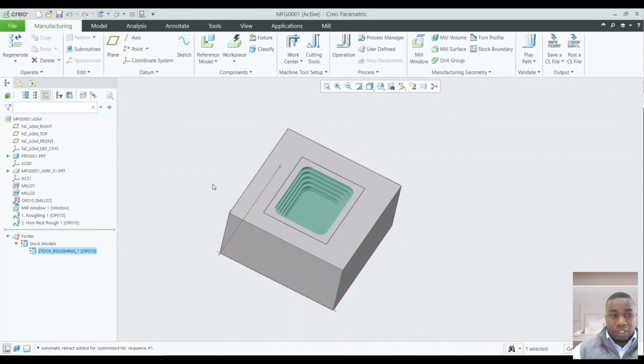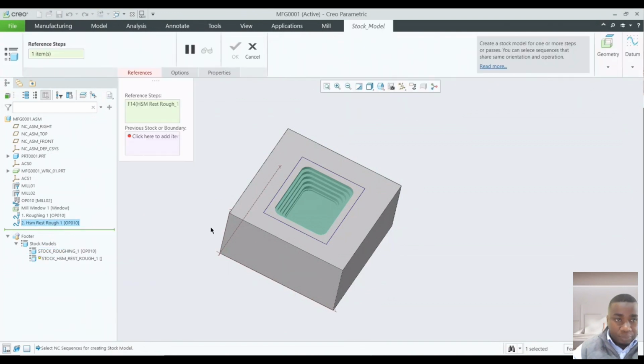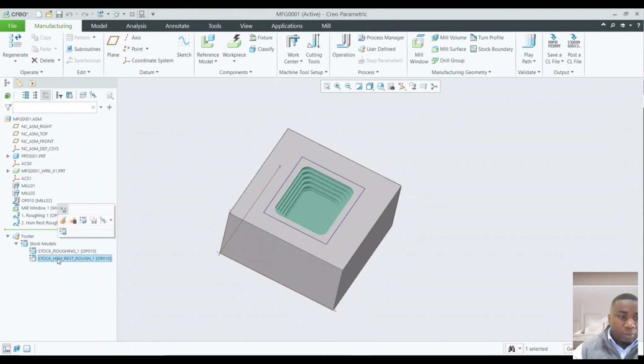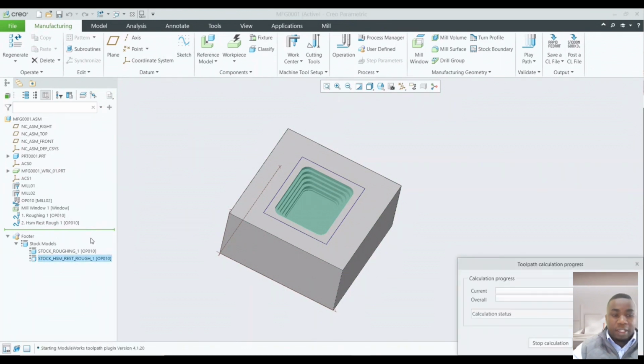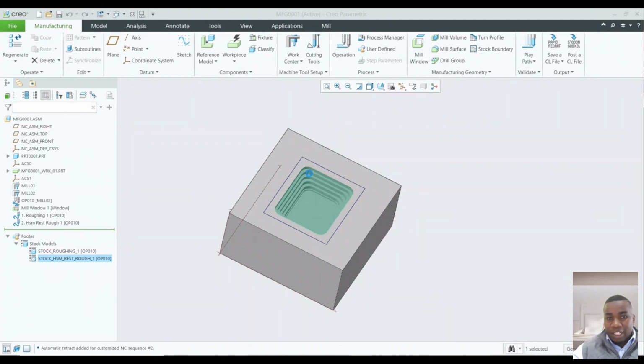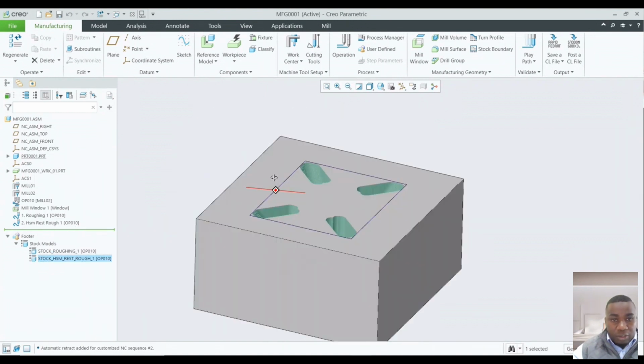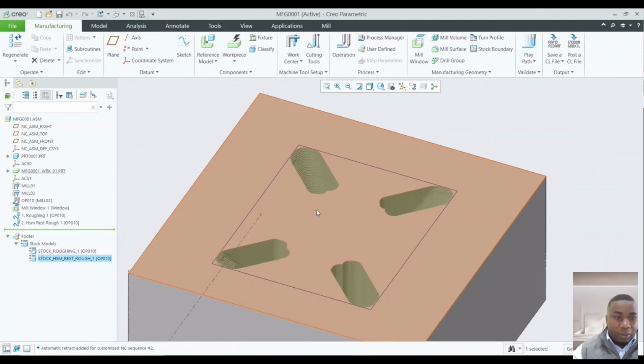What happens if I want to create a stock model for the rest rough? I'm going to select rest rough and also create a stock model. Again, I reference the workpiece, and then from there we update it, and after we update it, we activate it. Let's have a look at what's going to happen. You can see here that I've taken just the big chunks of step depths, and if I activate that one, then the other one is removed.